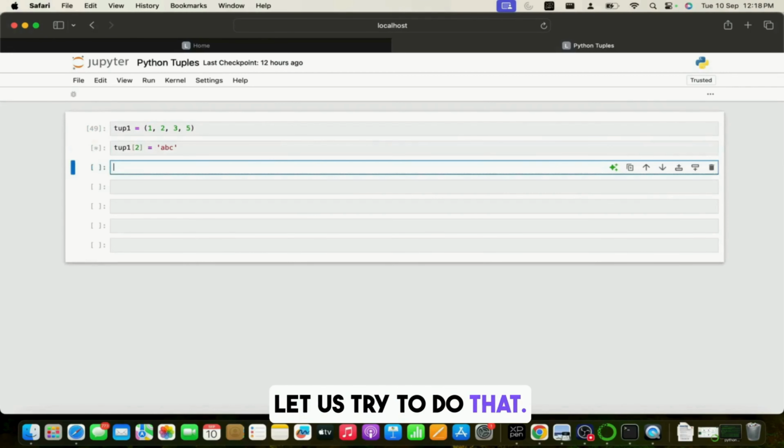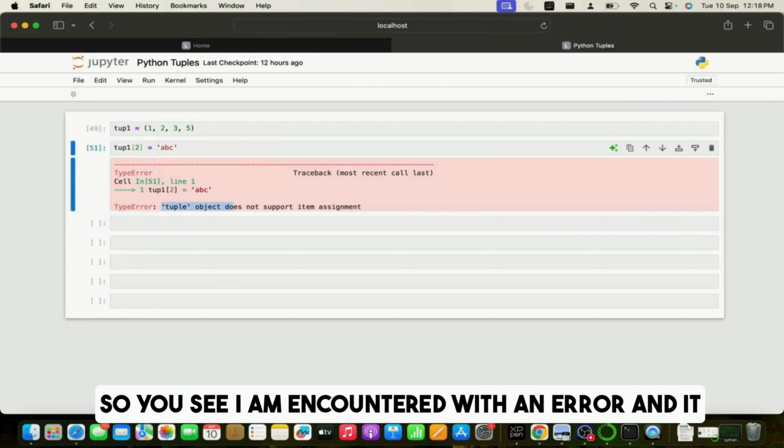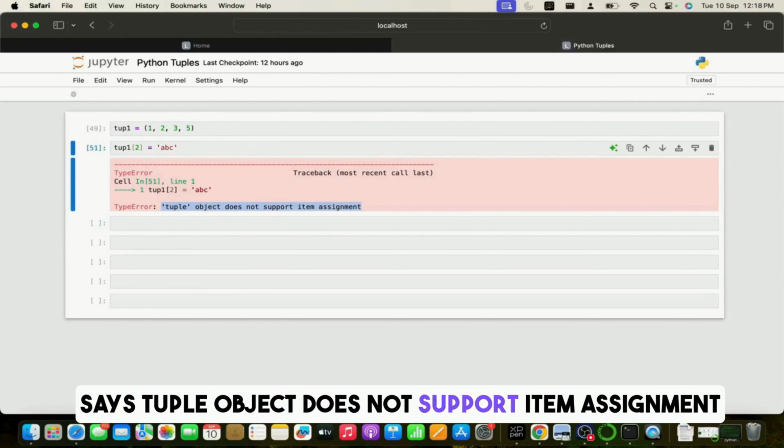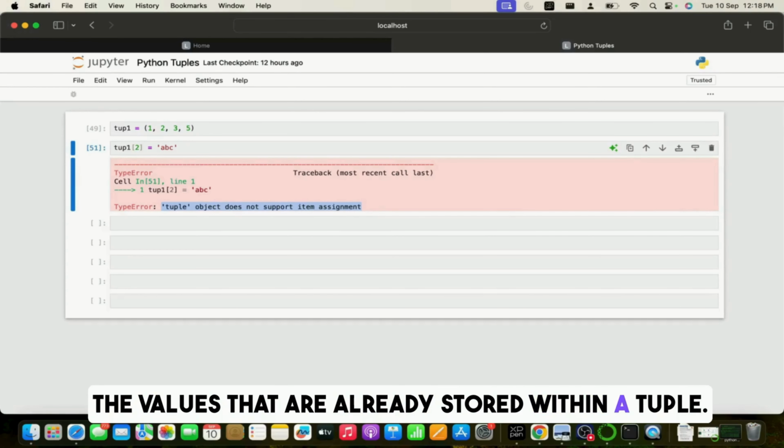Let us try to do that. So you see, I am encountering an error and it says tuple object does not support item assignment, because tuples are immutable and you cannot modify the values that are already stored within a tuple.